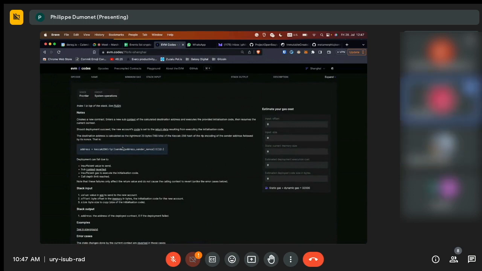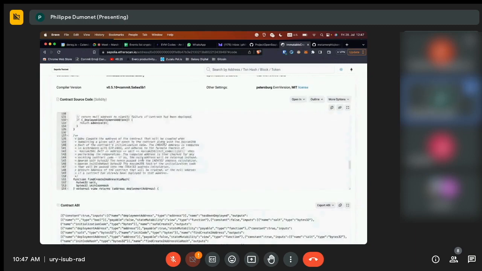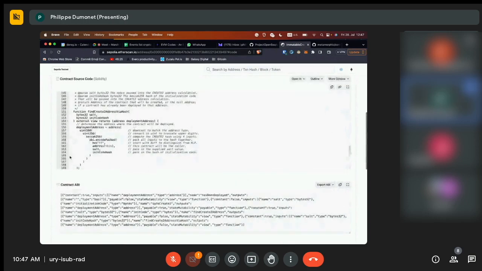I have a question about that create2 factory. I didn't really get what it's used for. Yeah, so the create2 factory is basically just a contract that when you call it here, where is it? Let me check.